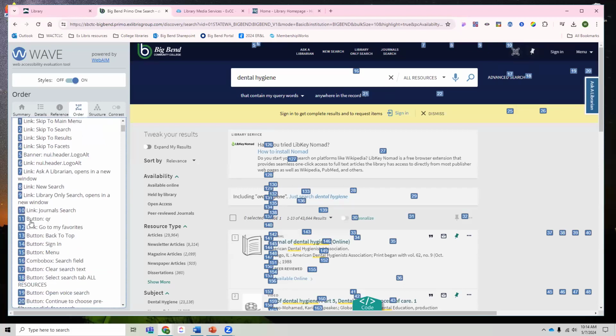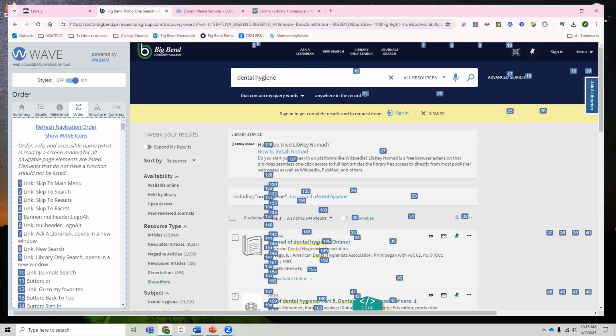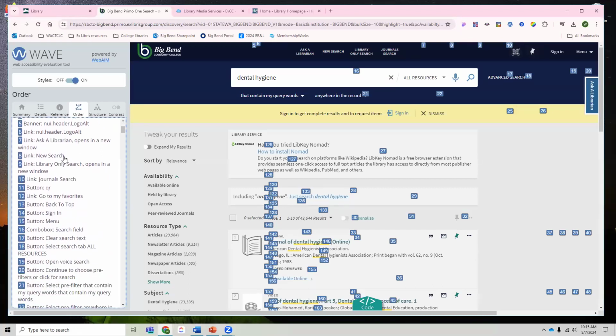New search, QR, and it tells you what is going to be read out. So as the screen reader goes through, it'll say link, skip to main menu, link, skip to search. So then you're like, oh, link, header, logo, alt. That clearly needs to be fixed.